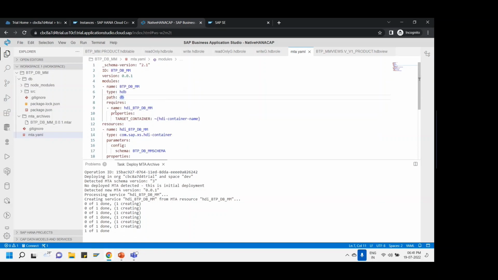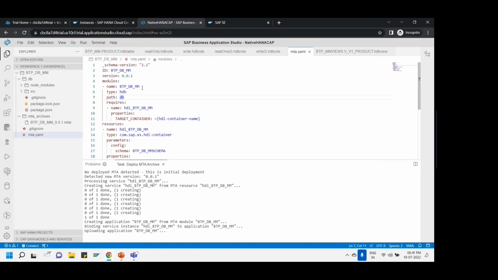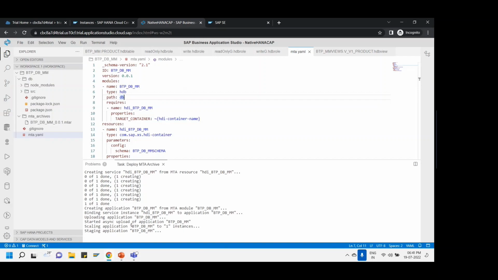Now it would go to the modules and try to create a service, BTP DBMM. If you see, it is creating an application from this, and once the application service has been created, it would try to start that particular service. We would wait for the service also to be generated, and we would get a message: process finished. That's what we are waiting for. Once the service starts, then it scales. When I say scaling, it would assign the required amount of memory to that. Then it would do the staging.